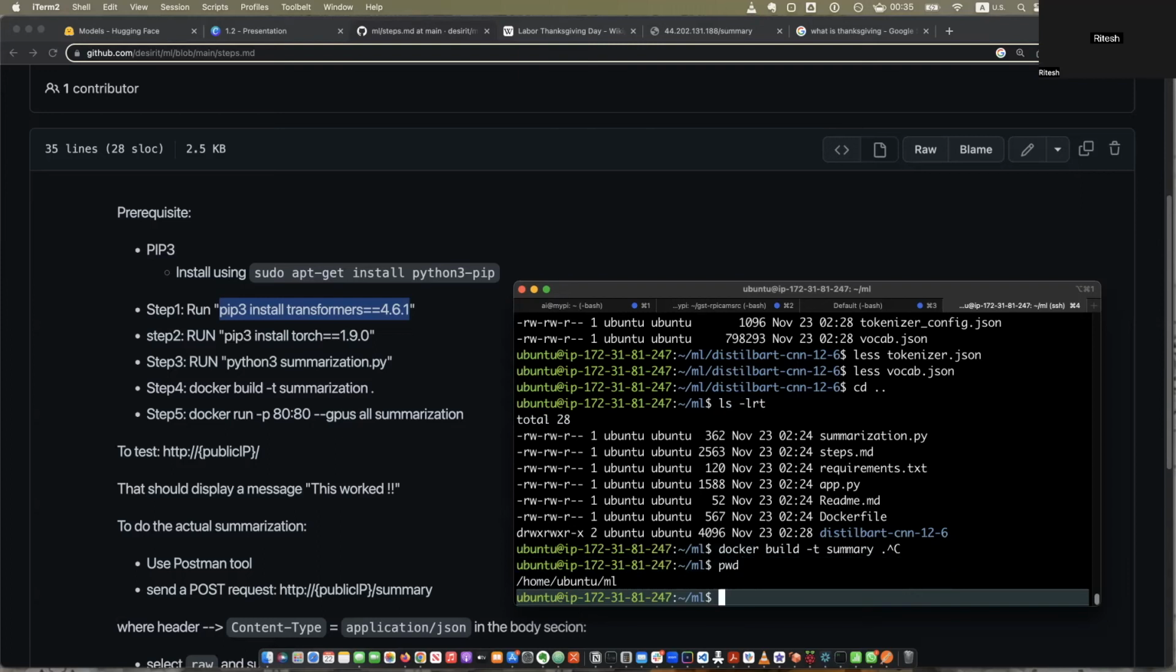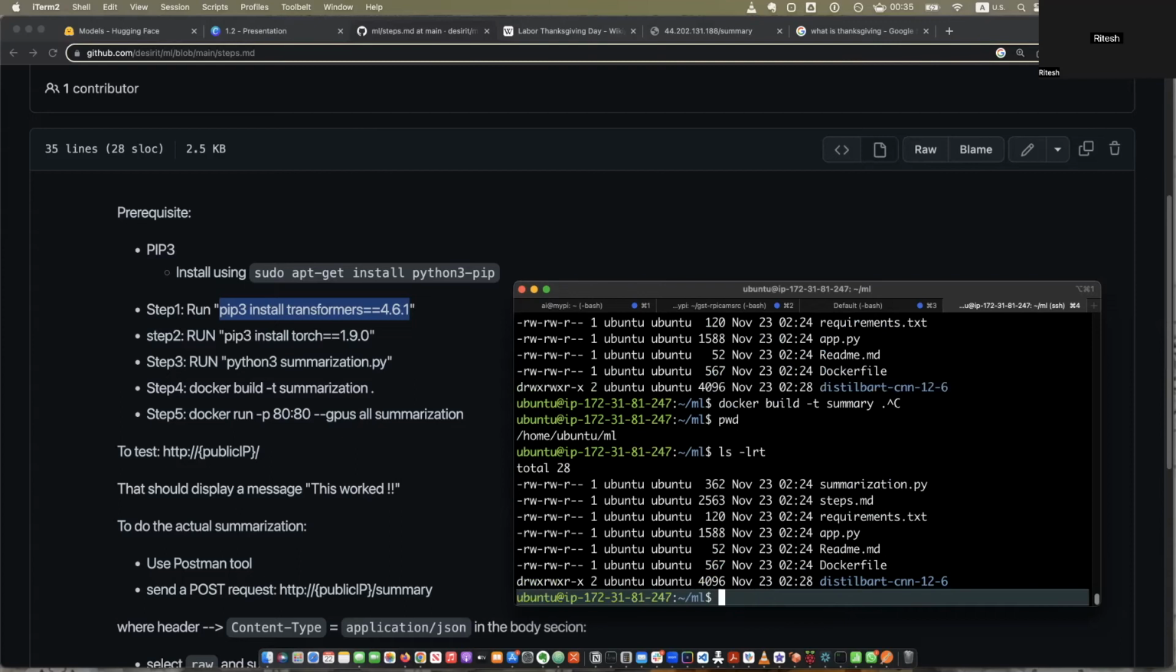So let me come out. The current folder is my home Ubuntu ML. In that ML folder, I have these six files that I downloaded from GitHub. I ran that summarization.py, which downloaded the model. I'm going to build the image using all of this. That's it. It's not going to build from anywhere else.